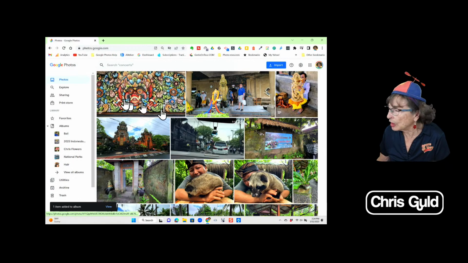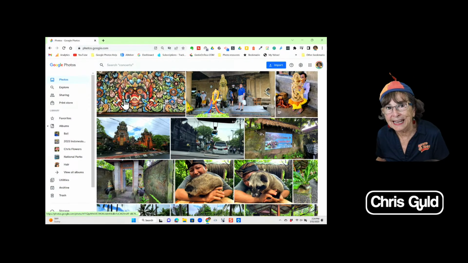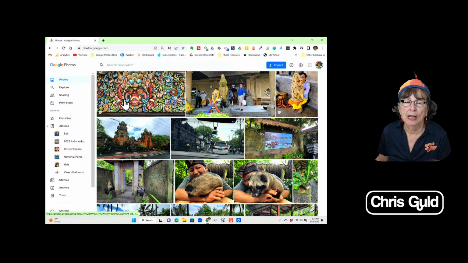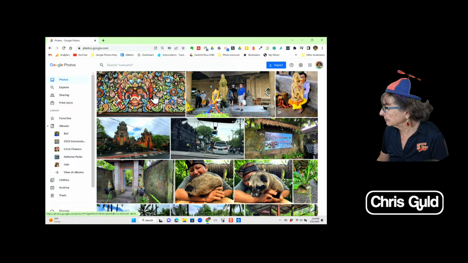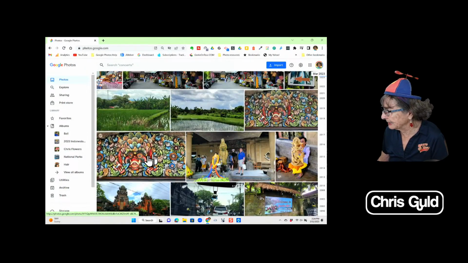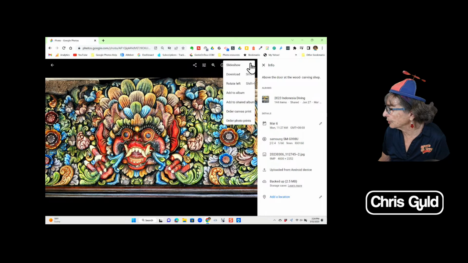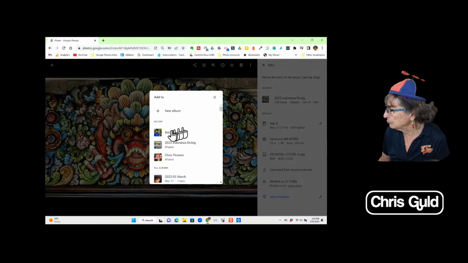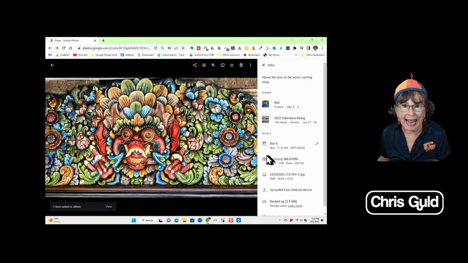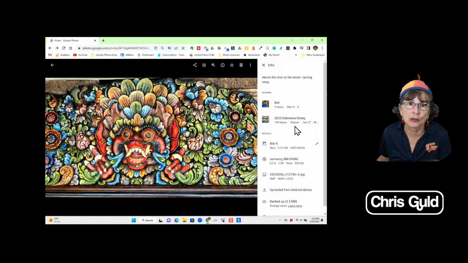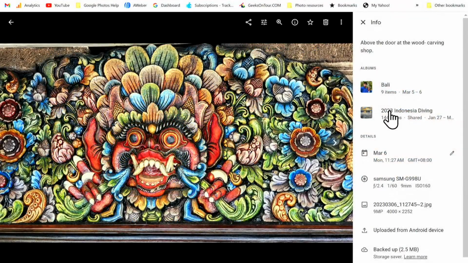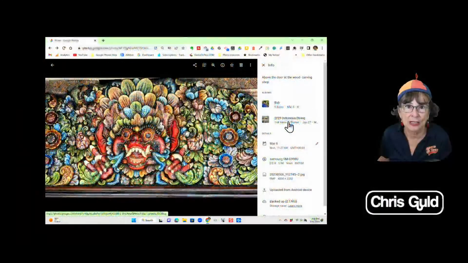Okay. Now, this is Bali. I already have made an album about Indonesia. It included Bali. The pictures are stored in my library. They're only stored once. But let's say that I know that this picture is in my Indonesia diving album. I can also add the same picture to the Bali album. And when you're on the web version and you open a picture, you can see the albums that it is included in. So this one picture is in the Bali album and in the 2023 Indonesia diving album.